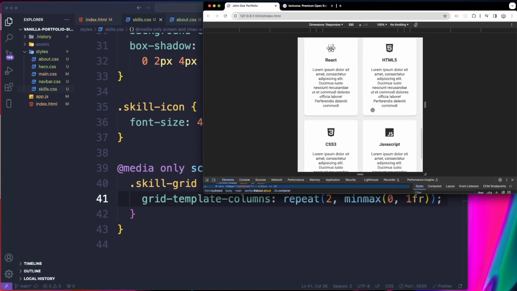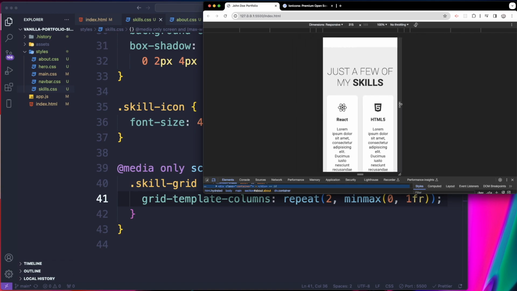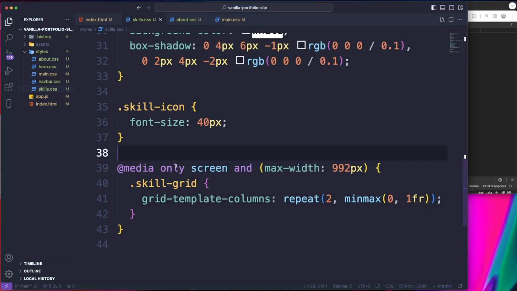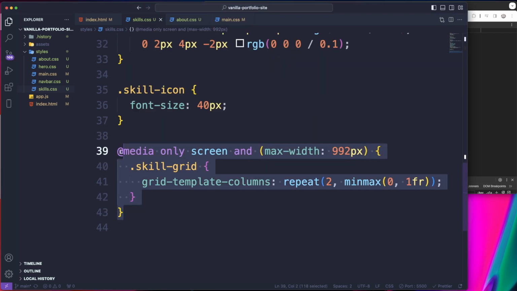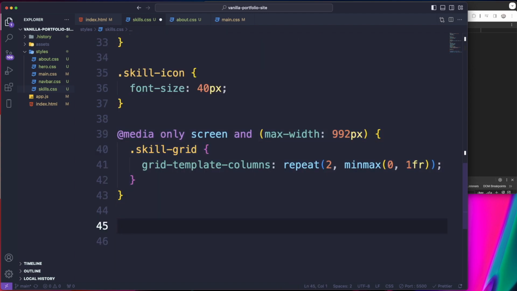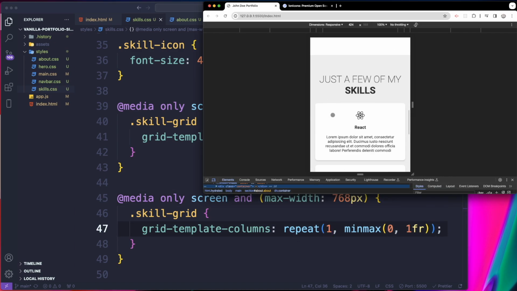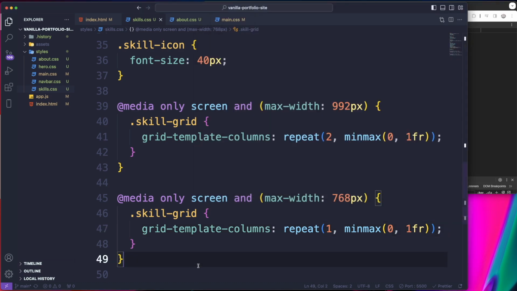Alright, get a quick look. As you can see, that's perfect. But if we keep going, still looks weird. So now we need another media query. So let's just copy this. And we're going to paste it again. And now we're going to do 768 pixels. We want it to repeat 1. Take a look. Now it's perfect.